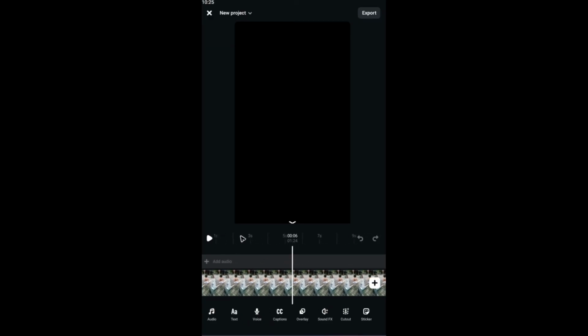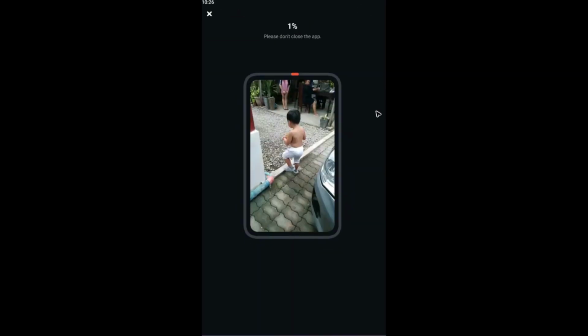Now, once you're done with everything, just go ahead and tap on export. Okay, now wait for it. Might take some time depending on the size of your video. After this one's completed, you just created your very first project in Instagram Edits. That's basically how you do it.